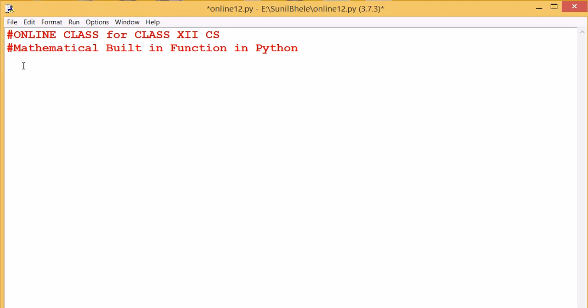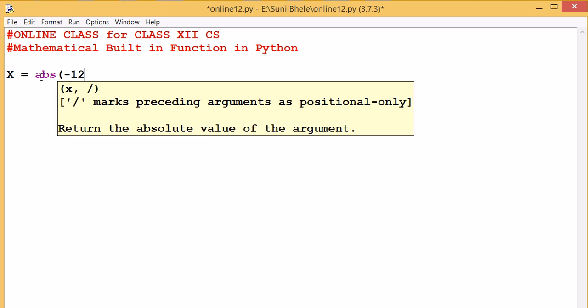In this section you will learn about some mathematical built-in functions in Python. You know that a function performs a particular task. There are some functions already available in Python which you can use in your program. Let's see an example. x = abs(-124).